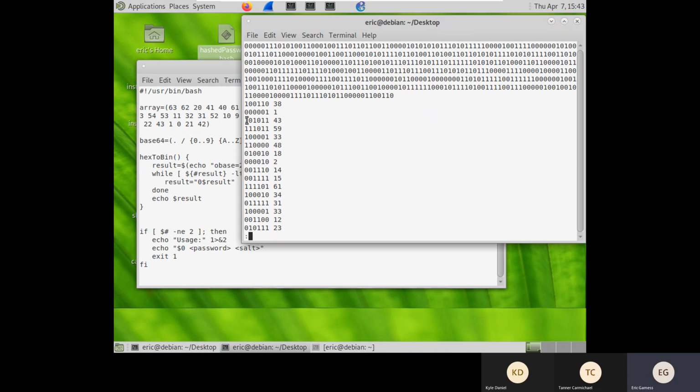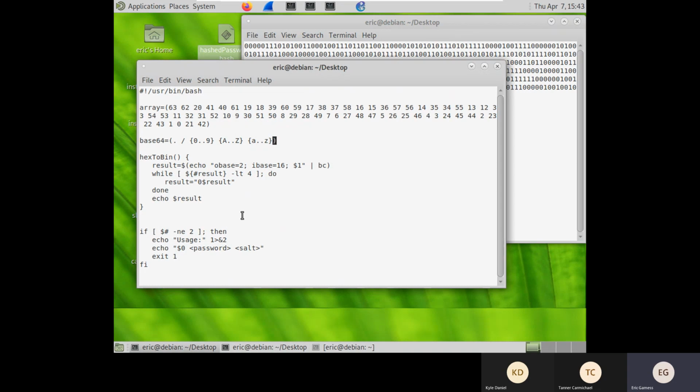Is this 43? So this is 32 plus 8, which would be 40, plus 2 plus 1. Yes, it's 43. So the conversion is okay. So I do have the number in decimal. So now, since I have the number in decimal, I just need to take the base 64 of this number.